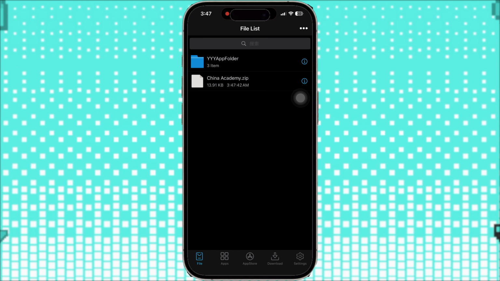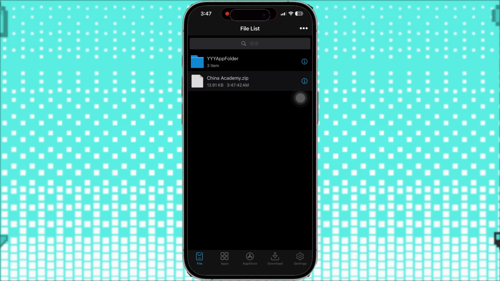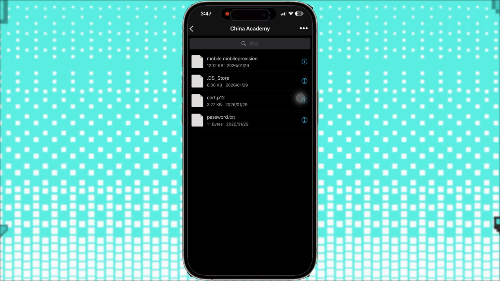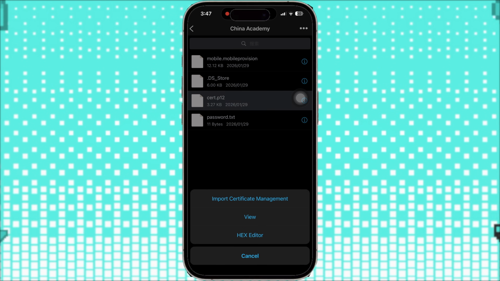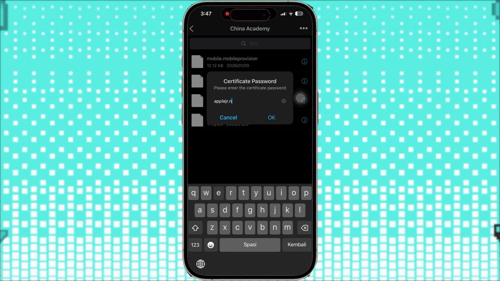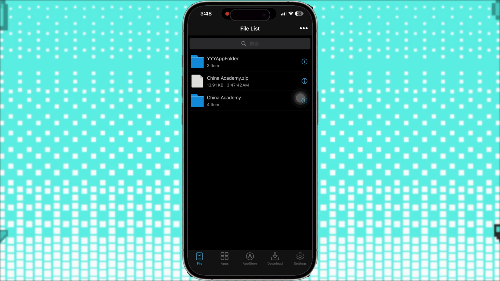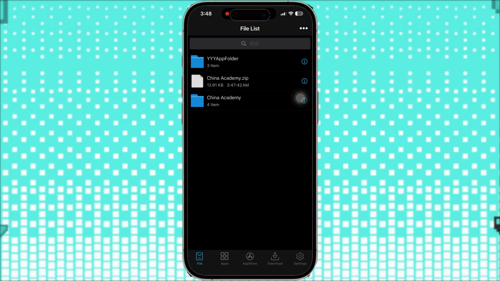After importing, open the certificate folder in Esign. Locate the certificate you just added. It should have a P12 extension. Tap it, choose Import to Certificate Management, and enter the password applejr.net. Once imported successfully, Esign is now fully ready to sign and install IPA Files.